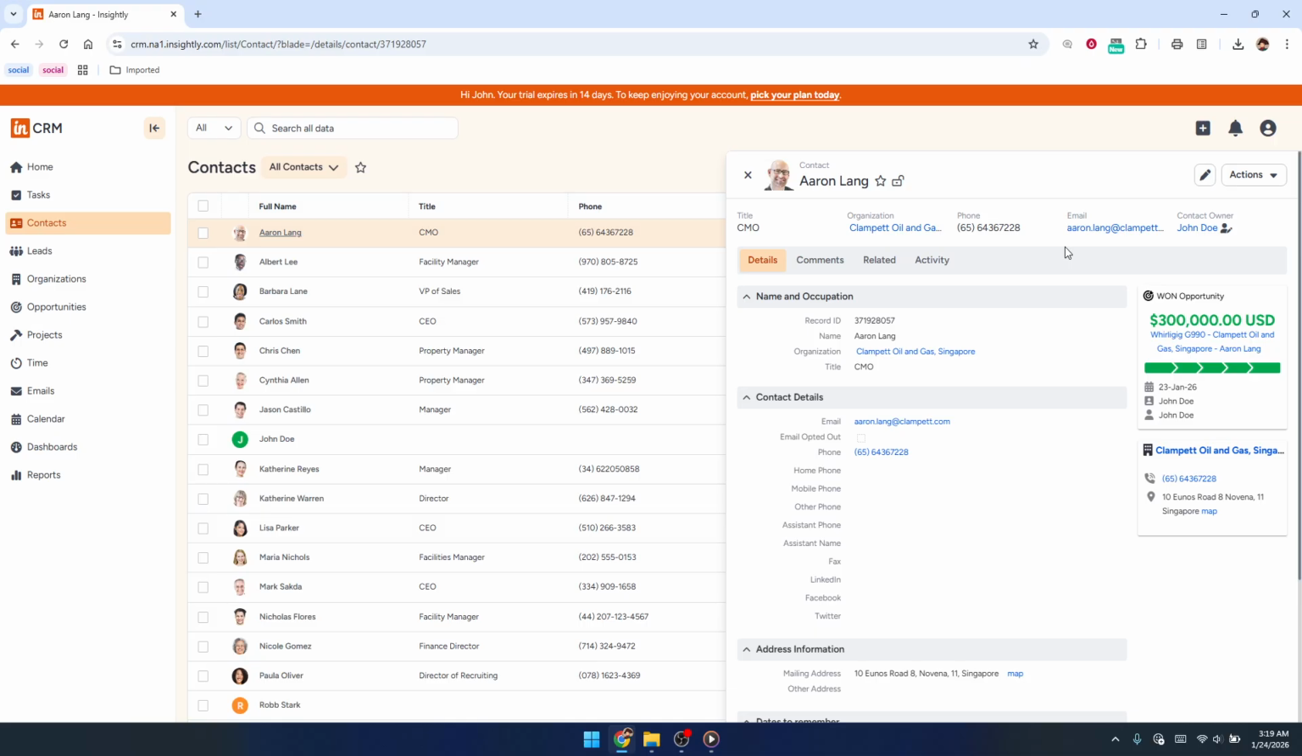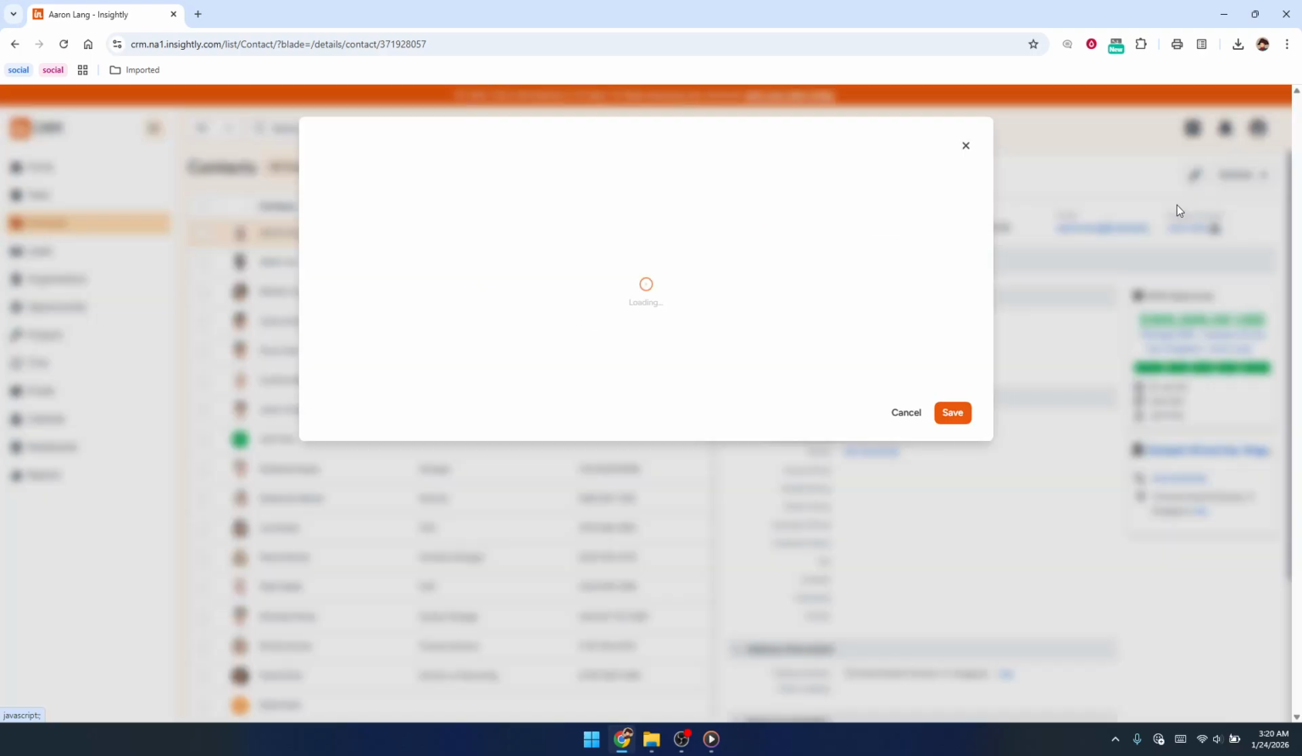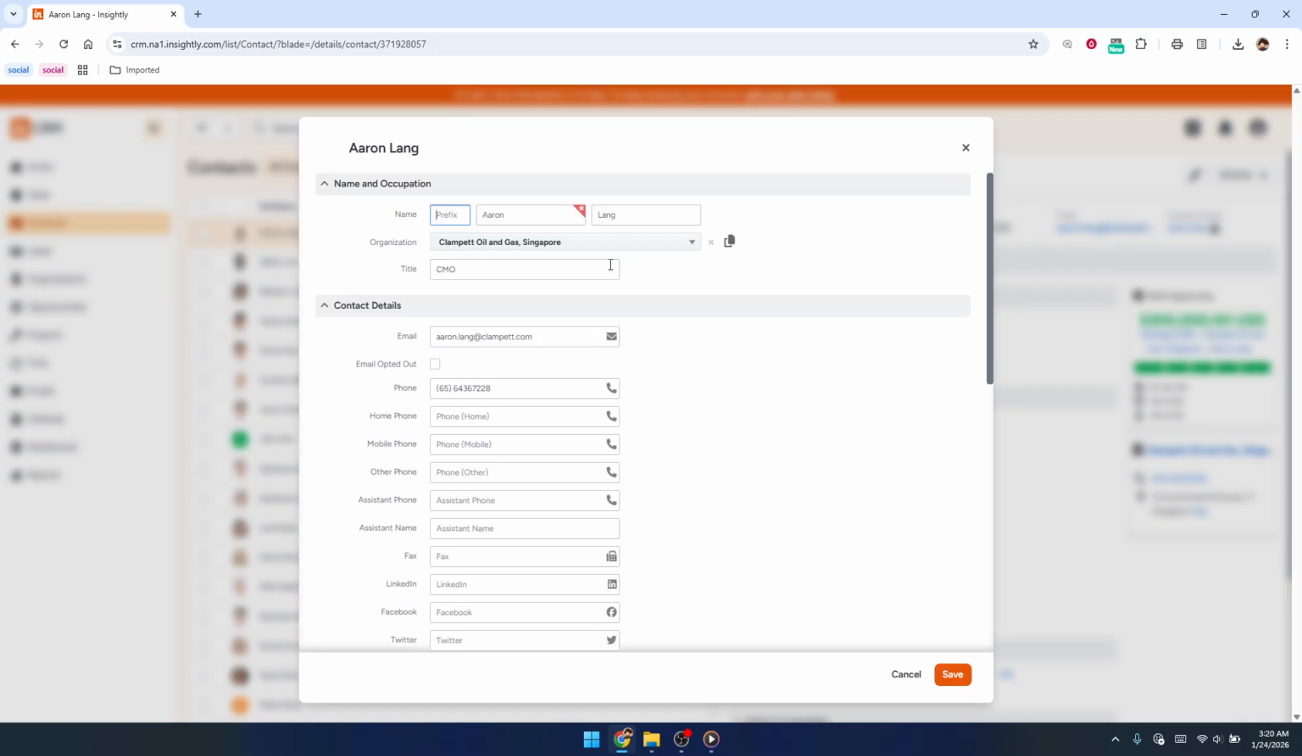Now, look toward the top right corner of the Contacts page for the Actions button. It may look like a standard button labeled Actions or a drop-down, depending on your version of Insightly. Click this Actions button to open a menu of options related to that specific contact. From the Actions menu, choose the option labeled Edit this contact. As soon as you select it, the page will switch into edit mode.